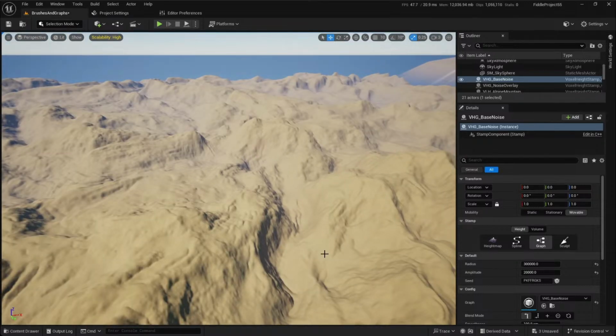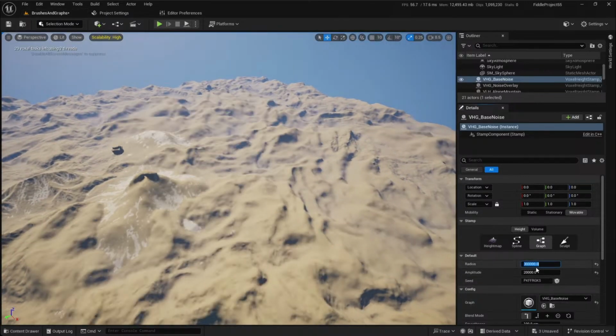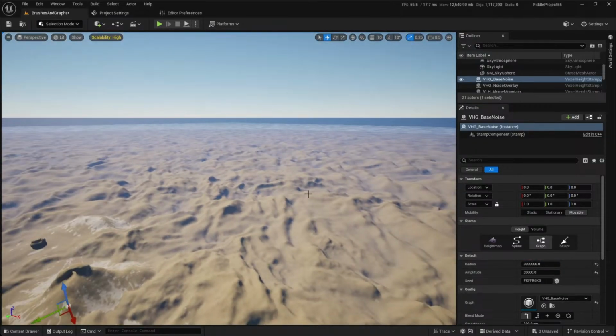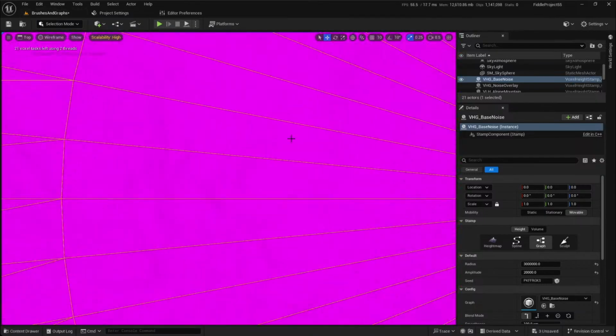So it's a bit of a tricky balancing act right now. Does it support extremely large landscapes? That is a pretty easy question for me to answer. Let's just set this to 300,000. There you go. And if we go into Alt J, this is the top-down view mode.